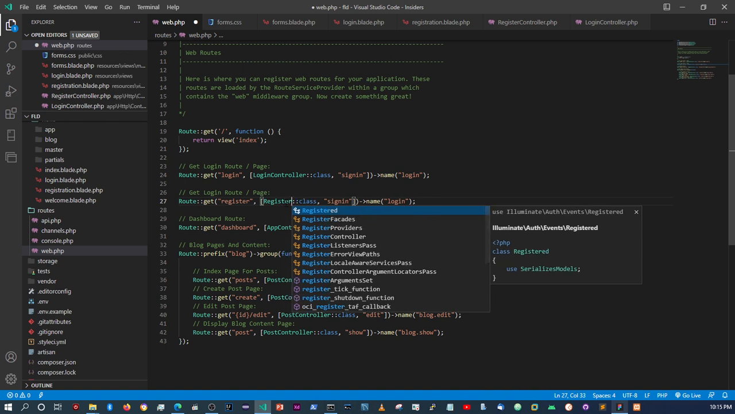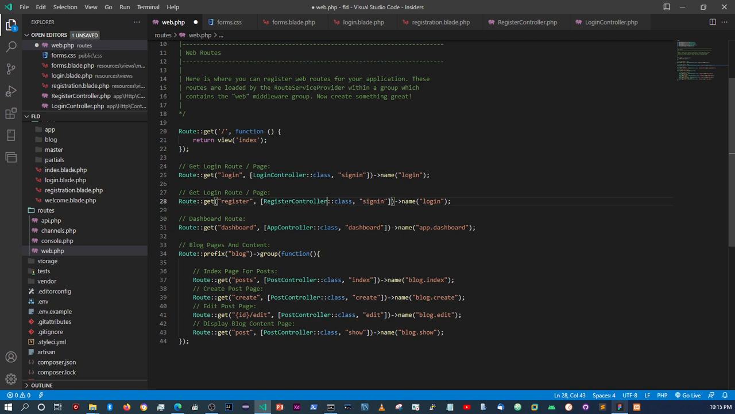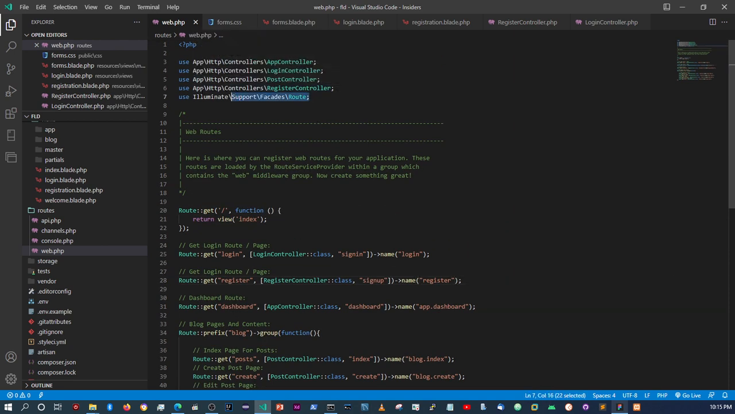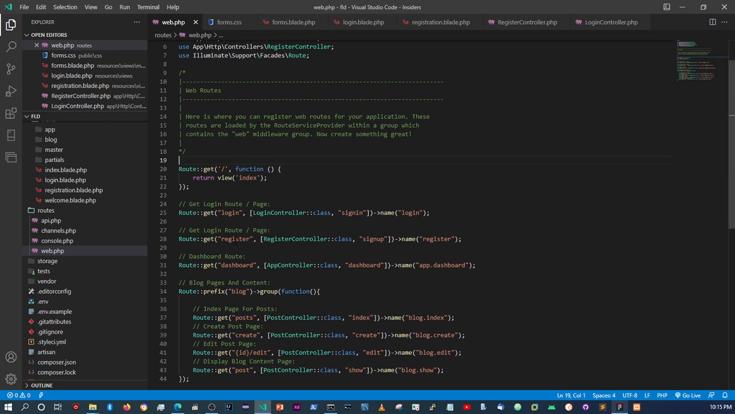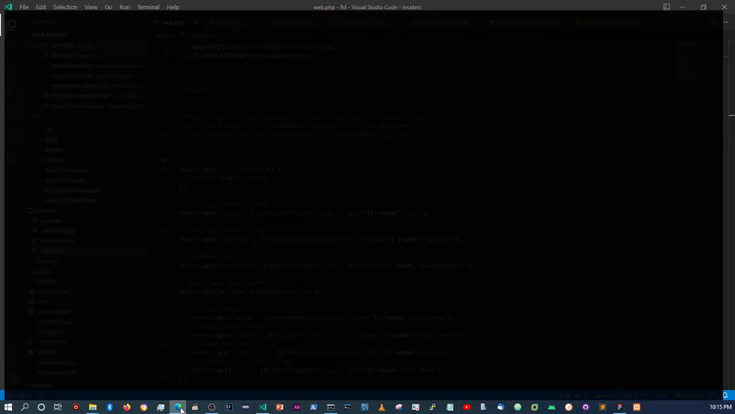Register controller. Okay, and then this is sign up instead of sign in, and then this is register. Okay, all right, so let's just make sure it's up there. Yes, it is. So now let's go to the registration page.